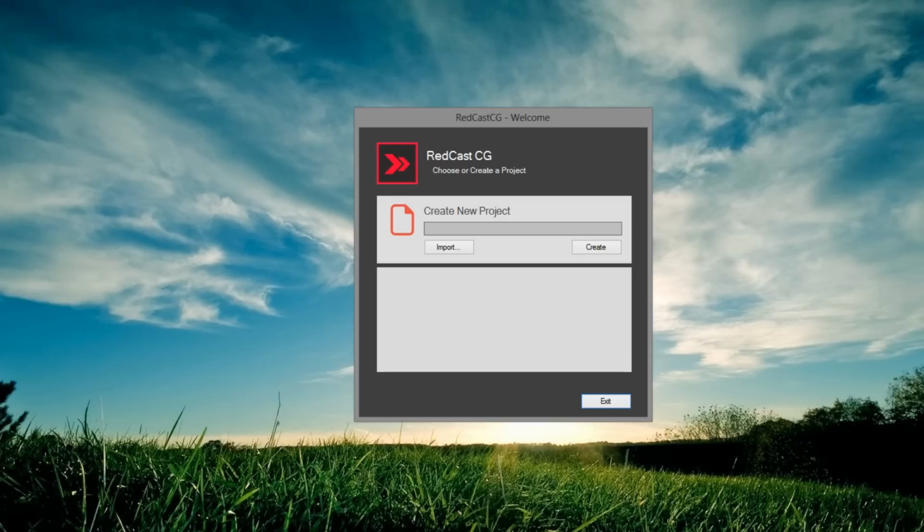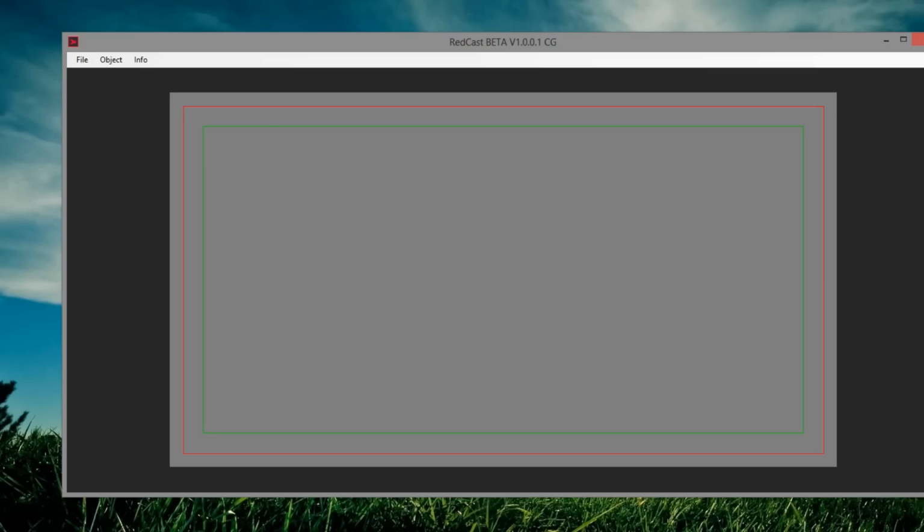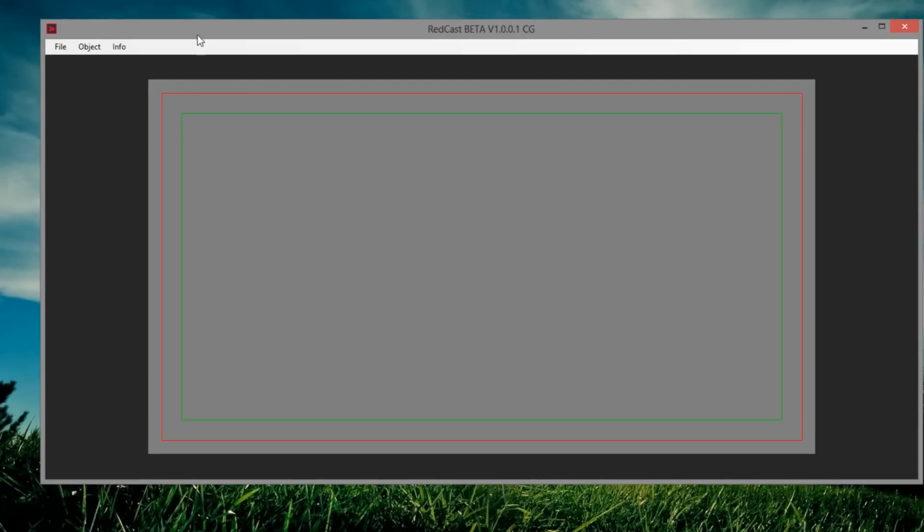The first step to use CG is to create a project. You also can open an existed one or import one. Now create a project and double-click on the list. The size of the window is always what you choose on Jasper CG. On the menu File, you can load, save, create or export the project.